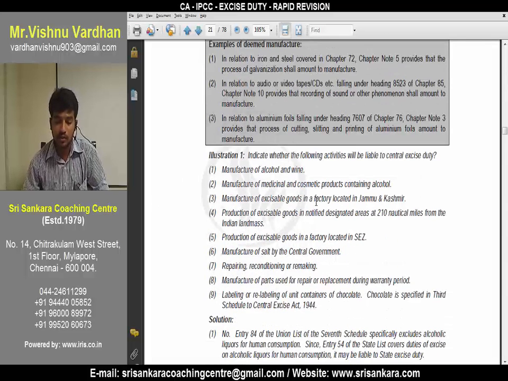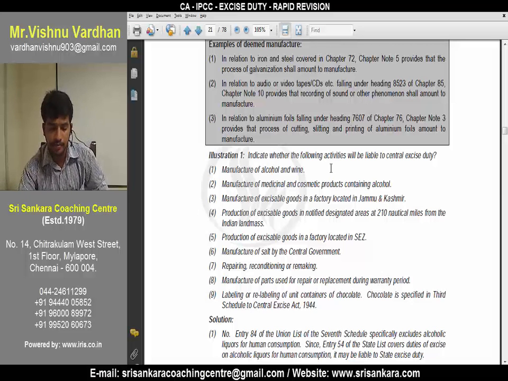So we will have some rapid questions. Whether manufacture of alcohol and wine is liable to excise duty? No. Why? Because alcohol for human consumption is excluded under excise duty. Now, is manufacture of medicinal and cosmetic products containing alcohol liable to excise duty? Yes. Why? Because they are clearly included. I discussed this.